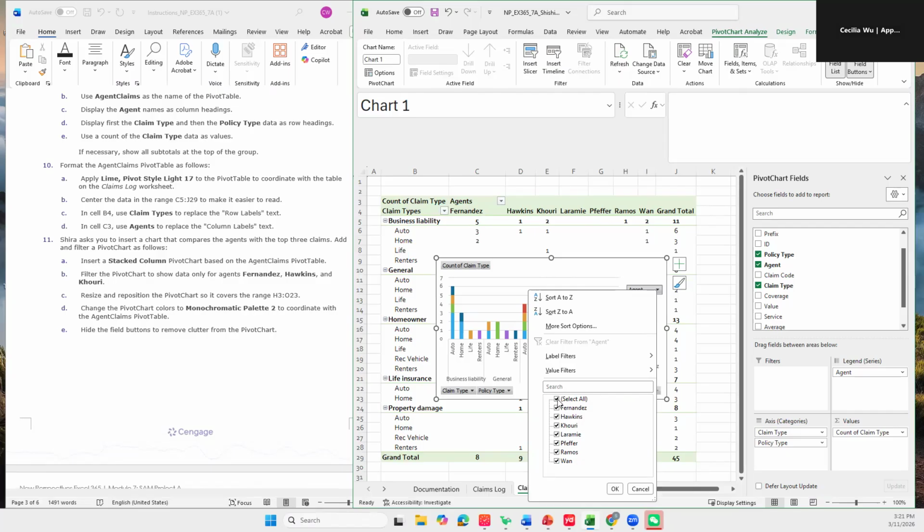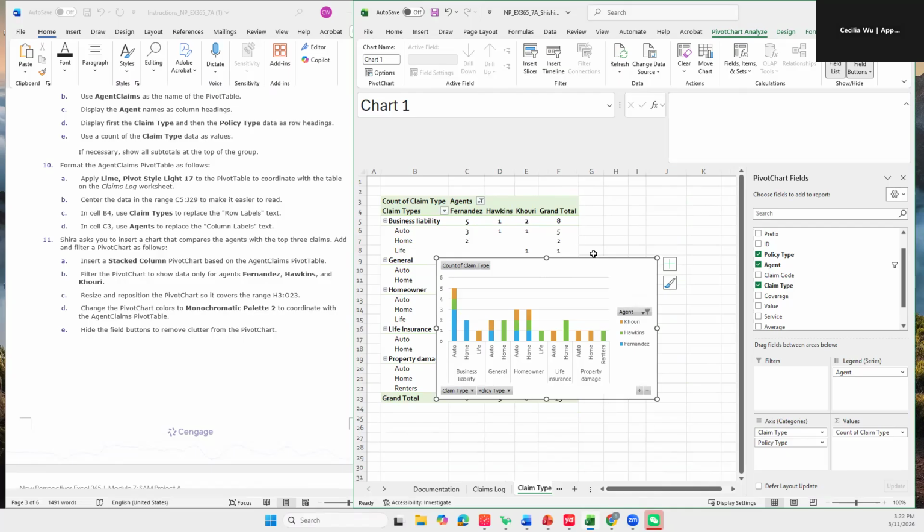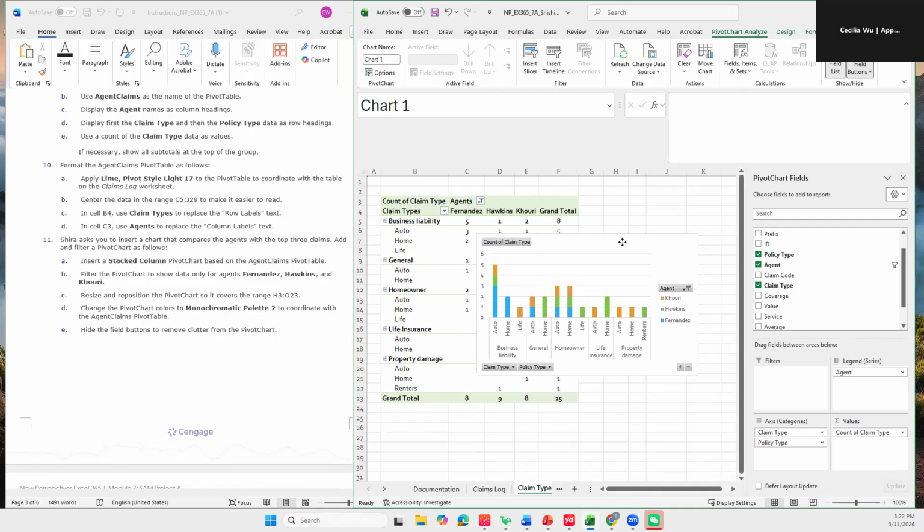We first unselect them all. Instead, we only select the 3 agents, which are the first 3. So let's select the first 3, Furnace, Hawkins, and Cooley, and then we hit the OK button. So now you can see this PV chart only shows the data related to the 3 agents, and that is what we want.